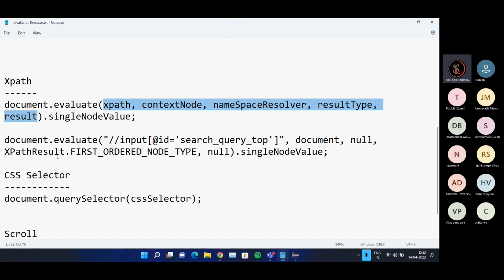Okay, so what are these parameters? Once you use document.evaluate, the first parameter is the corresponding XPath I need to provide. Then, comma, the second parameter is the context node, which is where you want to search this XPath. I want to search in the document, so you have to pass the document.